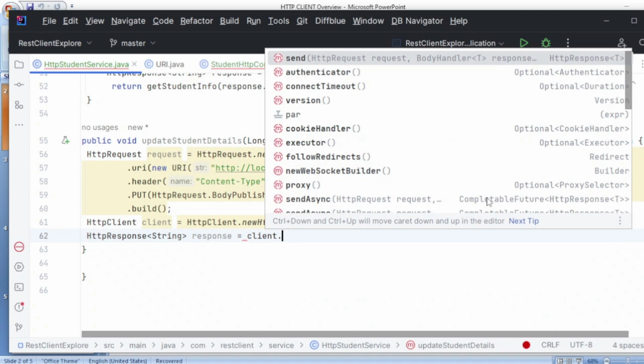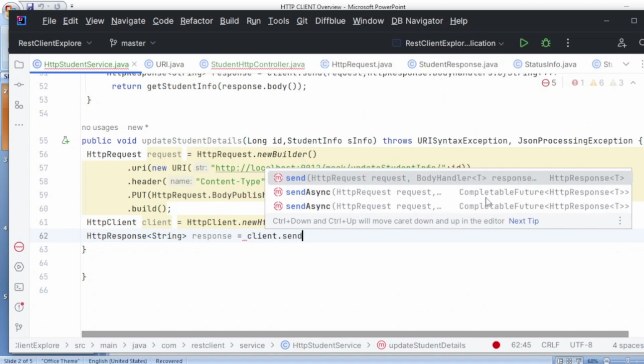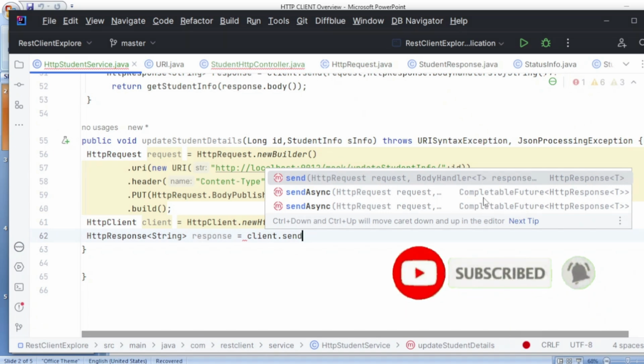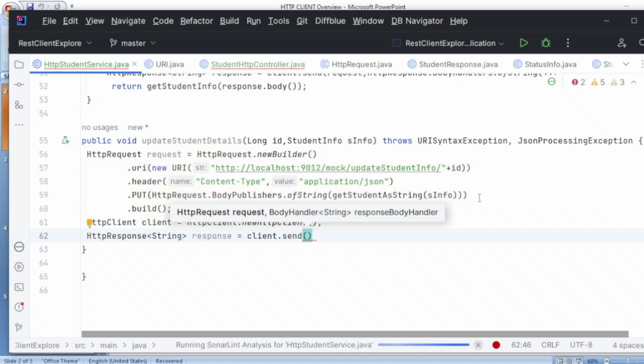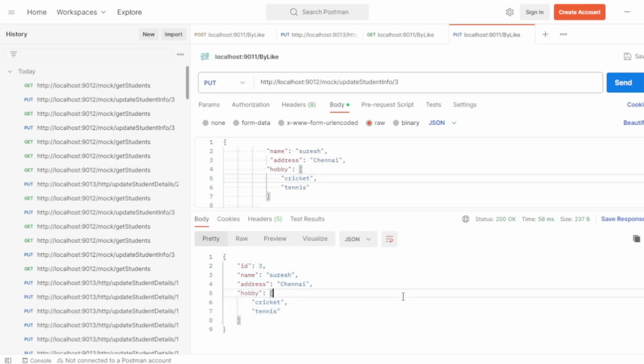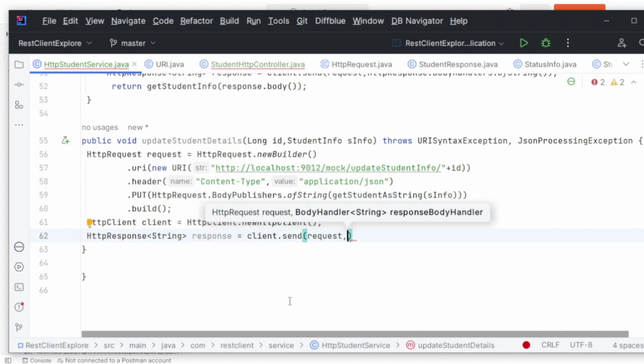So client dot, there are a couple of methods here. If you want to make a synchronous call, you can use the send method. If you want to use asynchronous calls, sendAsync. Maybe in some other examples we'll see the asynchronous example. Currently we'll stick with the synchronous one. So here we need the request and whatever response we are getting here. We are getting the response here, right?